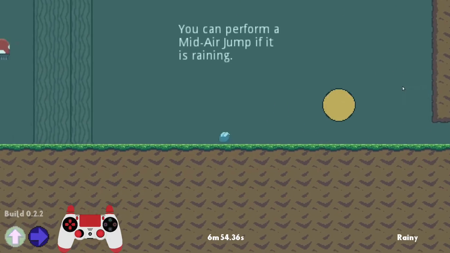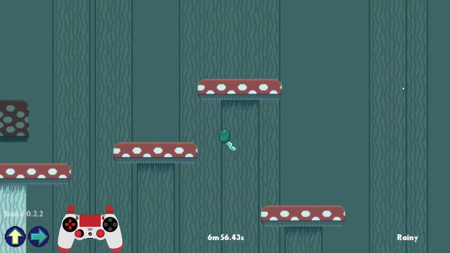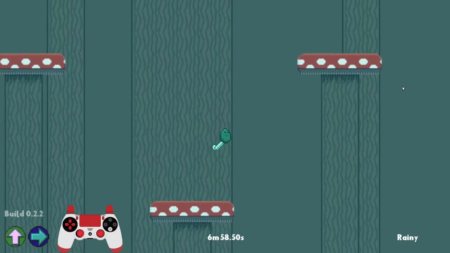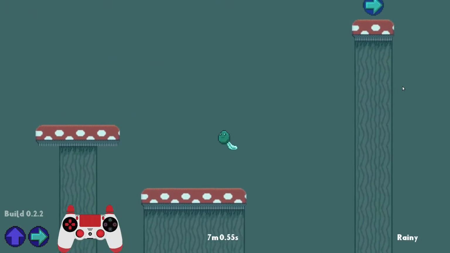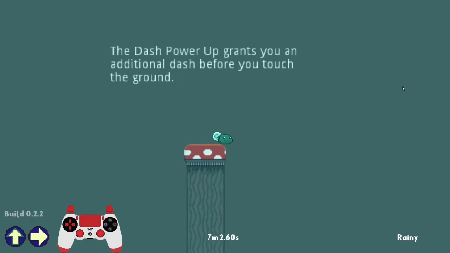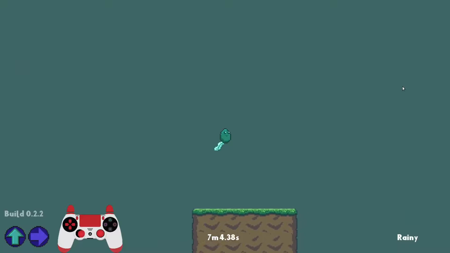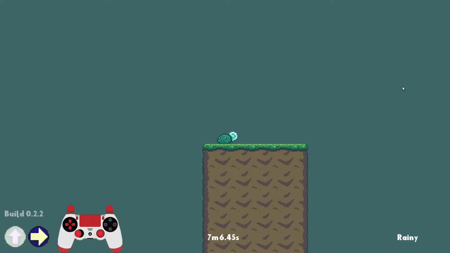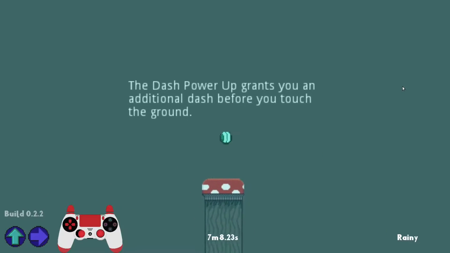Okay, we're going to turn the rain on one last time. As you can see, we've looped back to the mushroom grove here. Now that we have triple jump, we can fly up these and get the last power up, the second charge. And then you're going to want to come to this platform here as soon as you get it.